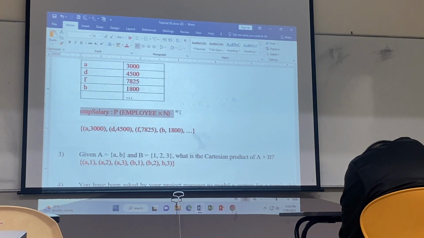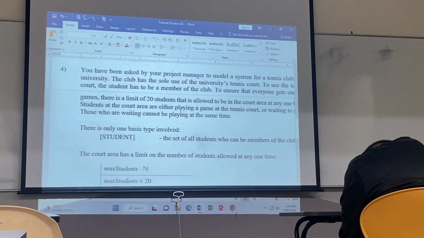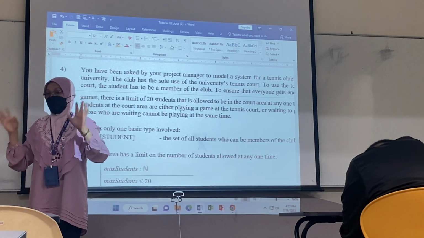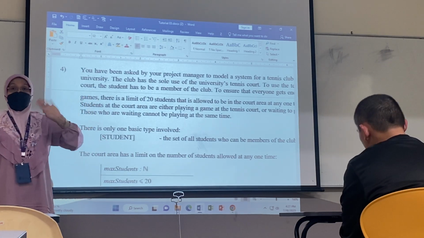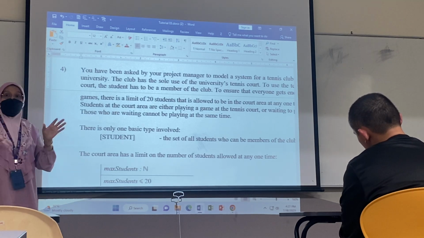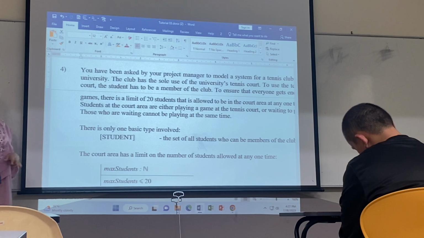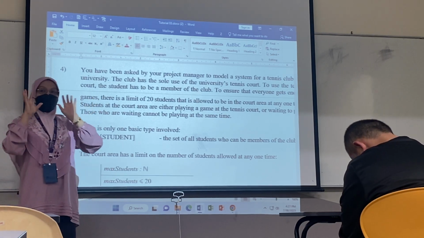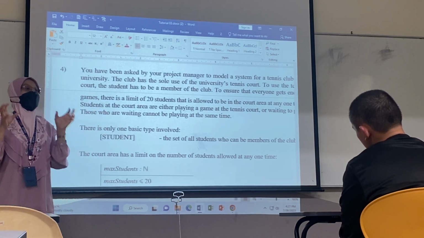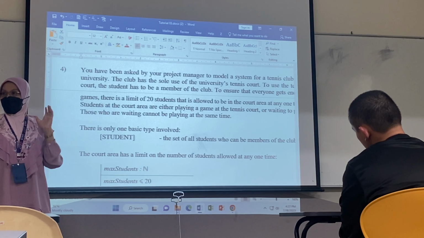Now, the first question here is about the state space schema. How to do a state space schema? It is a very simple question. In this question, I will not use Cartesian product yet. That one comes later in tutorial 4 and so on. Here I will just explain how to do a state space schema.